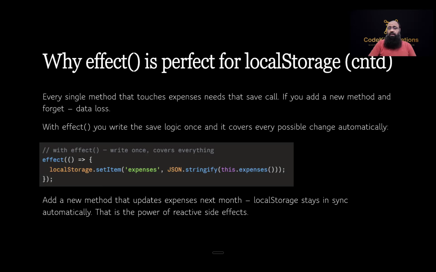So this way, all the local storage always stays in sync automatically, and this is the actual and real power within these types of Angular-based frameworks. Reactive side effects are the main power of Angular, which helps us get this done automatically instead of us writing the code for every update.